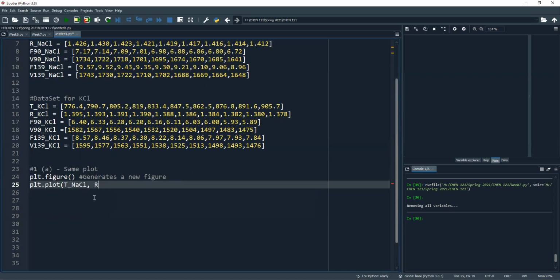Oops, r underscore NaCl. And this is the x, this is the y. And then afterwards, we have some space where we can add some different arguments. First argument is usually the color. So we could add blue. I'm going to add O and dashes. So blue will be the color of the line, O will be basically the shape of the points, and the dash will be the connection between the points. So I should have a blue line with circles for where the data points are.